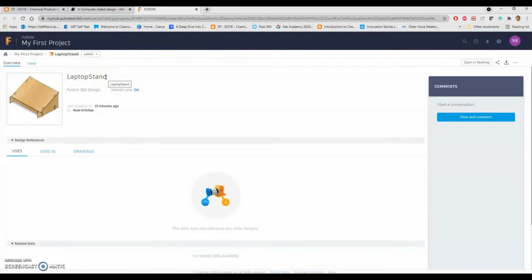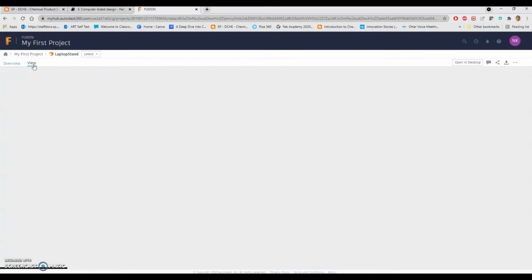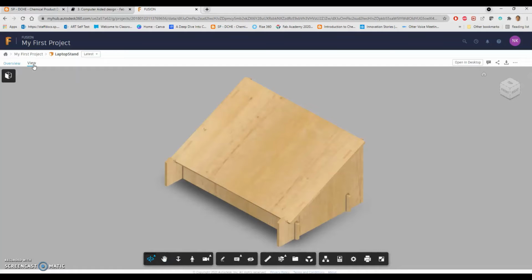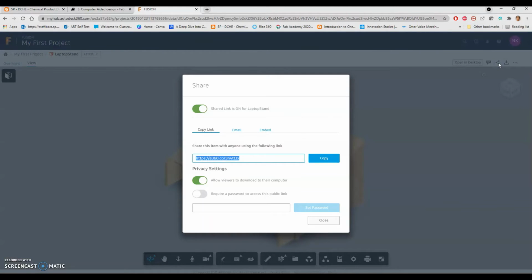Once you are here, you select View. Okay, so this is what we want to show. This is what we want to embed into the blog or into any other website. And then you click Share. When you click Share, select Embed.